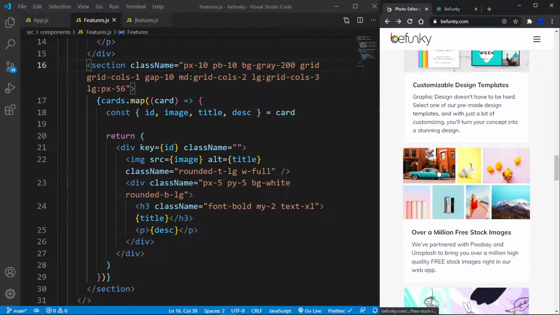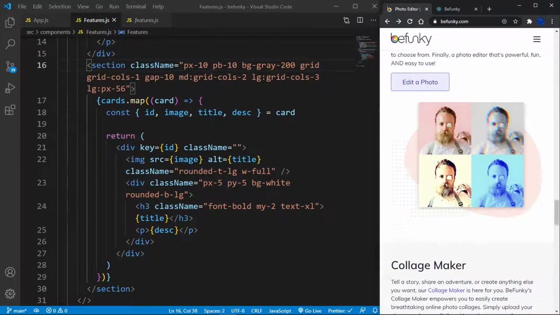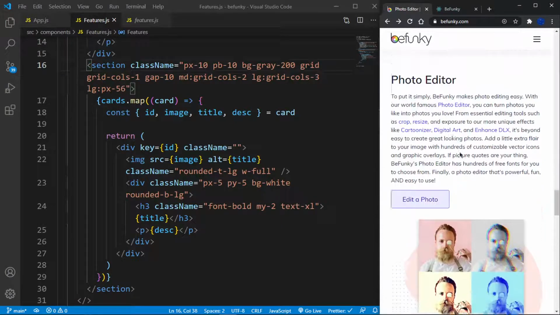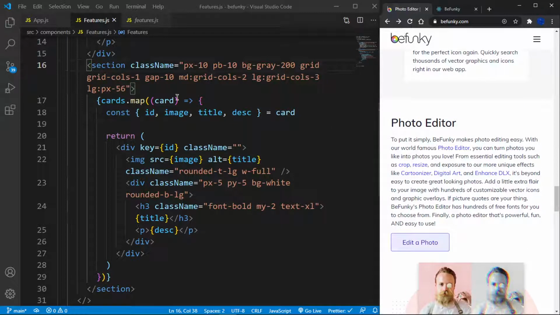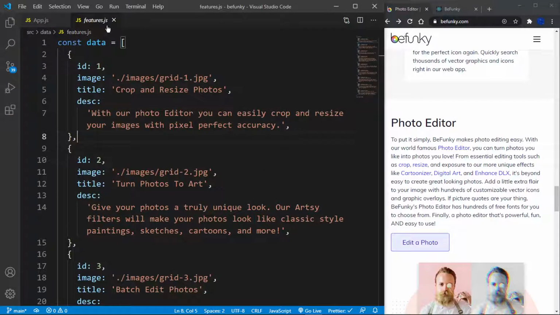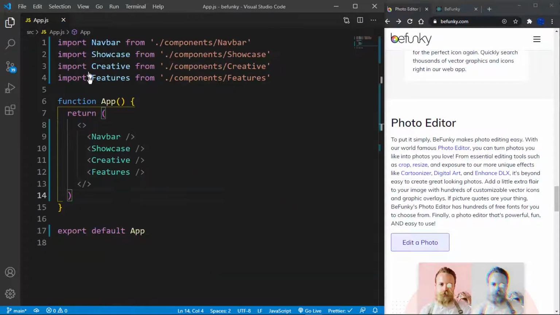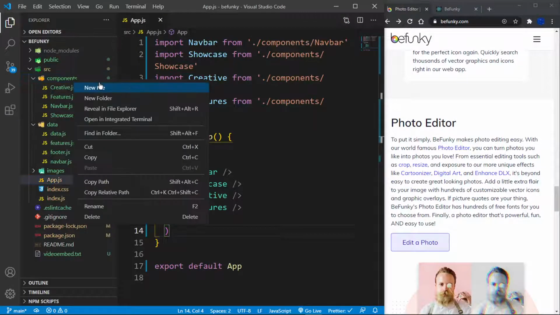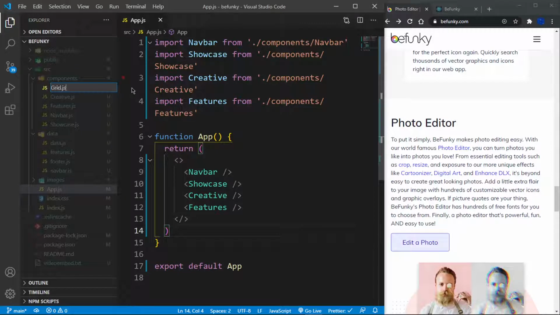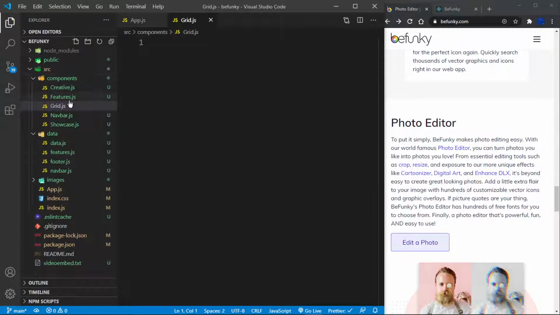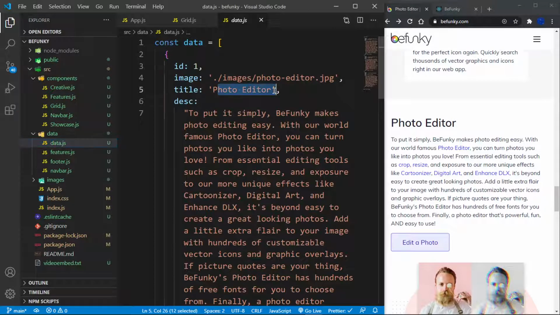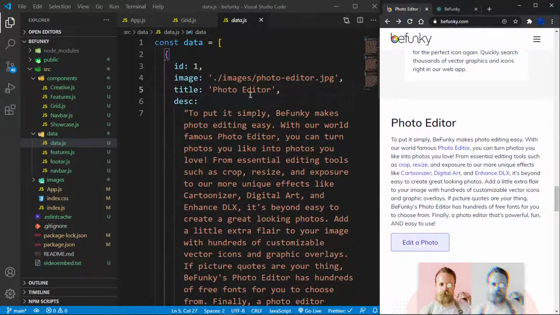And then I'm going to say now for our next section, I don't know what to call this really. I don't know what to call this section, but I'm just going to call it grid. Okay, I can close this, and then I'm going to create a new component and call this grid.js. And remember, the data for grid.js is coming from, I think it's data, right? Where I have our photo editor, so it's okay.